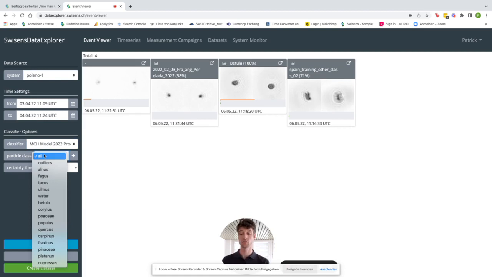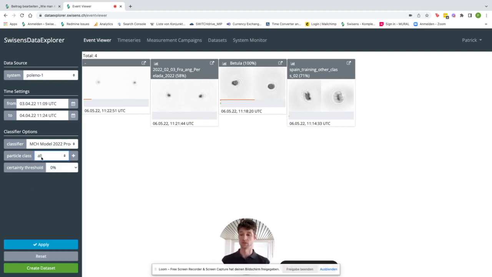And then I can already pre-filter for some particles. Here we have a list of different pollen types, but I don't want to do that, so I simply click all. Then on the last option, we have a certainty threshold which we can set. The certainty threshold simply means that all the identified particles which have certainty below 50, 60, 70, 80, and so on % are filtered out. But I don't want to filter anything, so I simply click 0%.